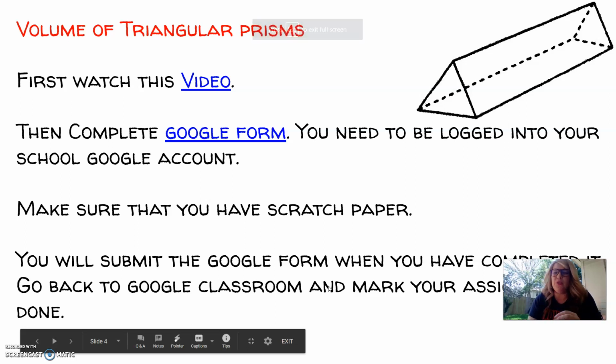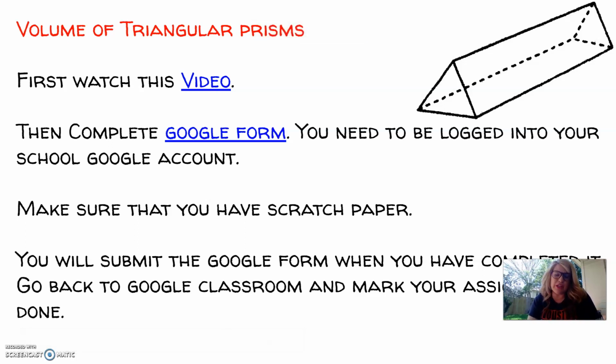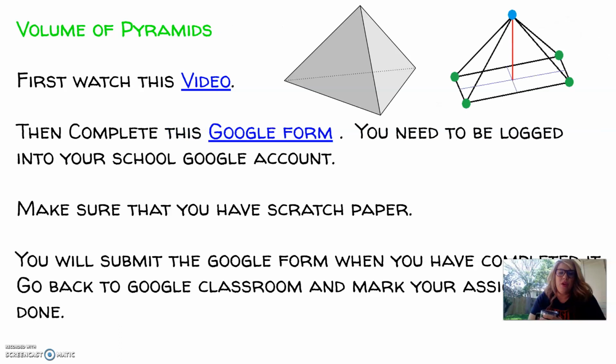You will watch a video. There's a Google form. Make sure you have scratch paper. I'm not worried about looking at your scratch paper, so you don't have to upload that, but I think it's necessary that you have some. And then you will submit the Google form, and then you will go back and show that you completed it in Google Classroom. And then the same thing: there's a volume of pyramids. This time it includes triangular and rectangular pyramids. You'll watch the video, you'll submit the Google form, and you'll mark this assignment as complete.